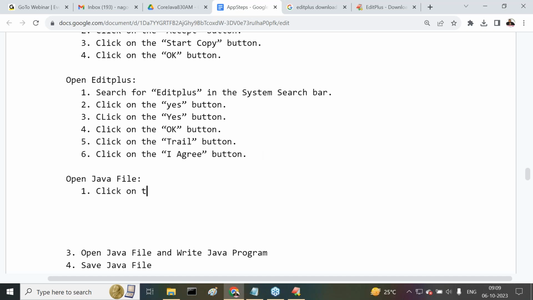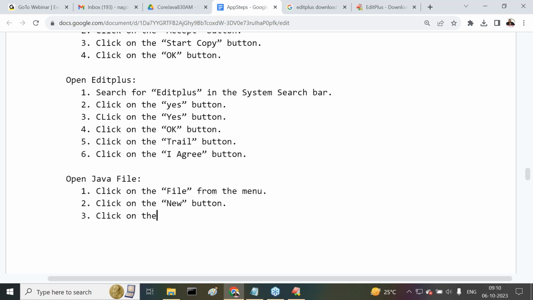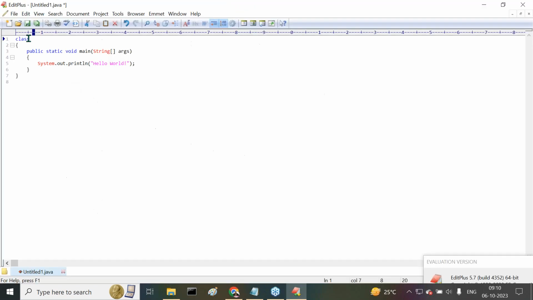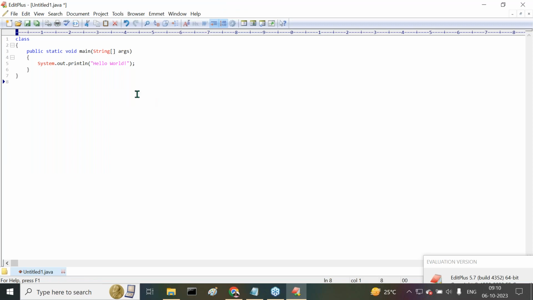First one is what there? Click on the File menu. Next one is what there? Click on the New button. Next one is what there? Click on the Java. Java, that's it. Java option here we are going to take. File, New, Java. This is the process here we have to take.